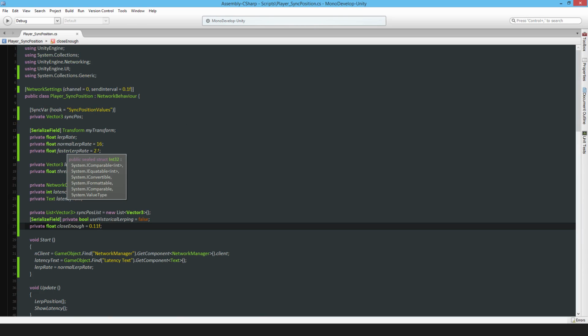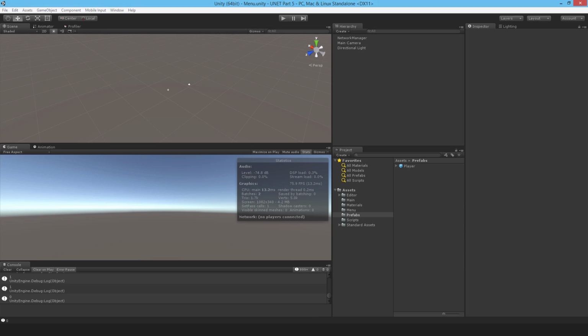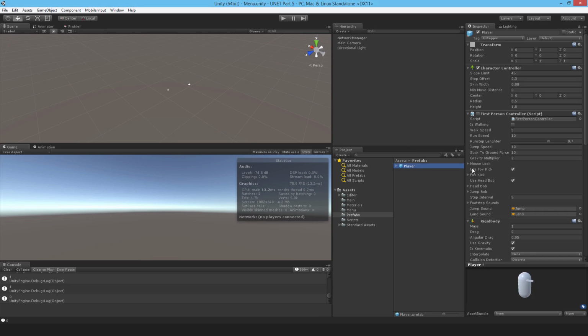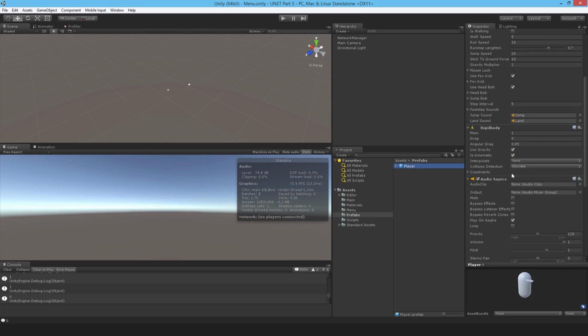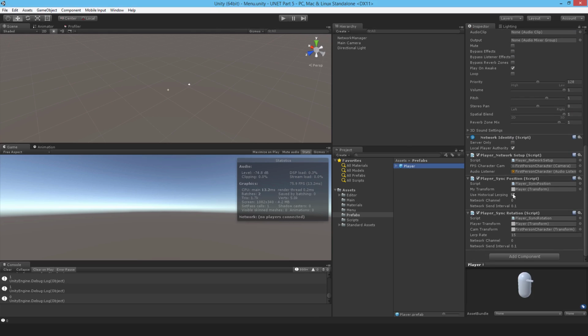So if the speed of your player changes, like, you had a stat system where some players could be faster or slower, then you would tie the lerp rate value to that somehow to get a good enough approximation of that. Now let me turn off the historical lerping to just remind you of what it was before.